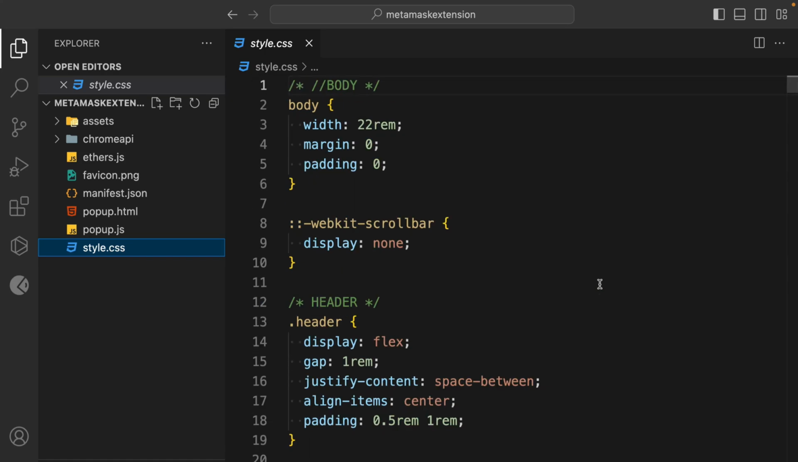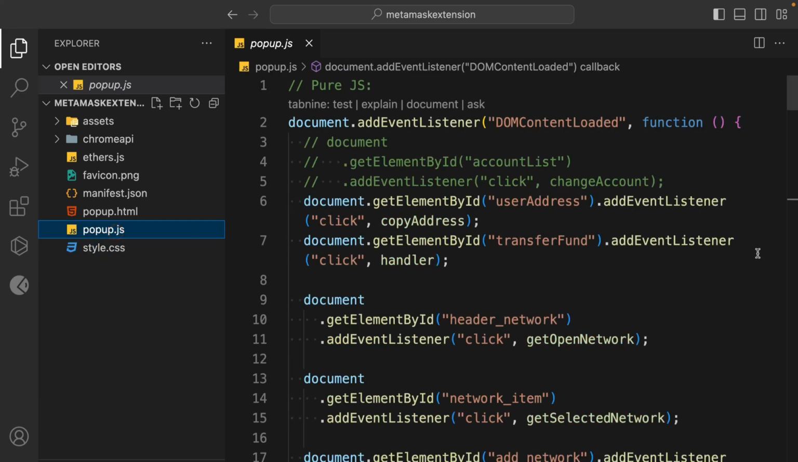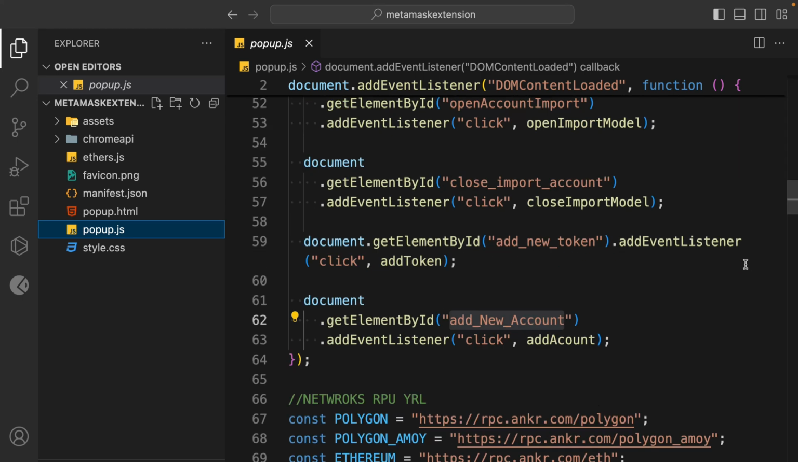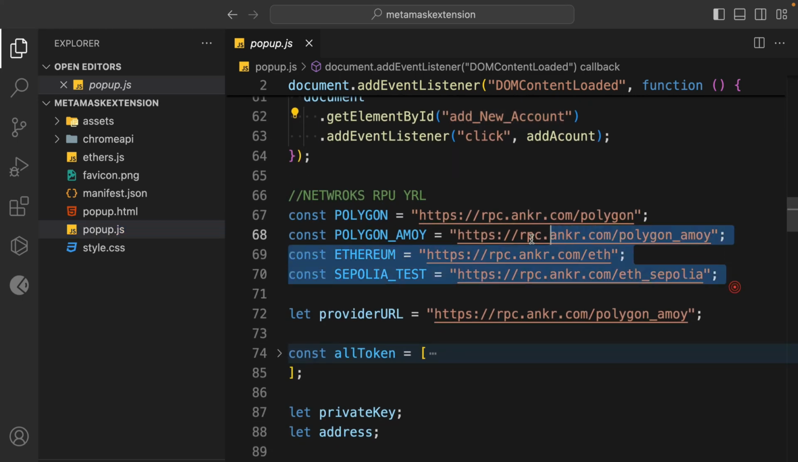So now let me tell you where the changes are that you have to do in the JS file. Come back here. All you have to do is get your own RPC URL. The RPC URL I have provided is 100% working fine. So here we have all the RPC URLs.